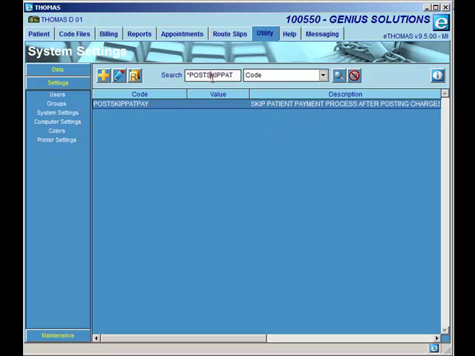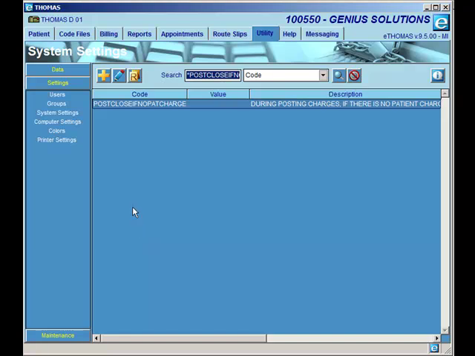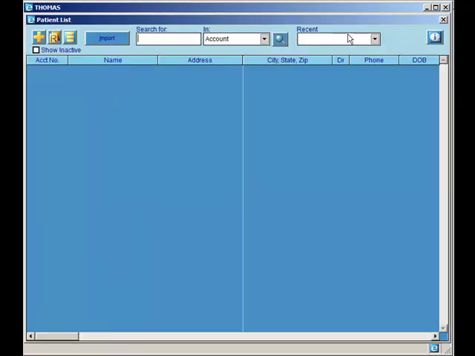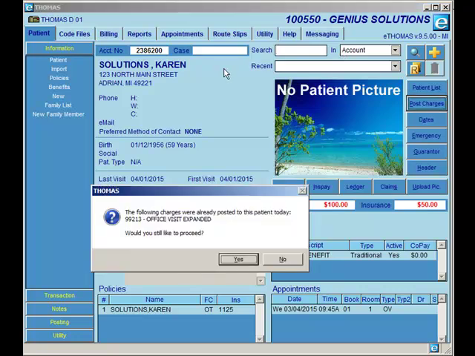Then the other one is Post Close If No Pat Charge. And this one is activated. So during the posting charges process, if there's no patient charge, the patient payment screen will be skipped. So I'm going to deactivate that setting, save it, go back to the patient, and we'll go post charges on this patient.